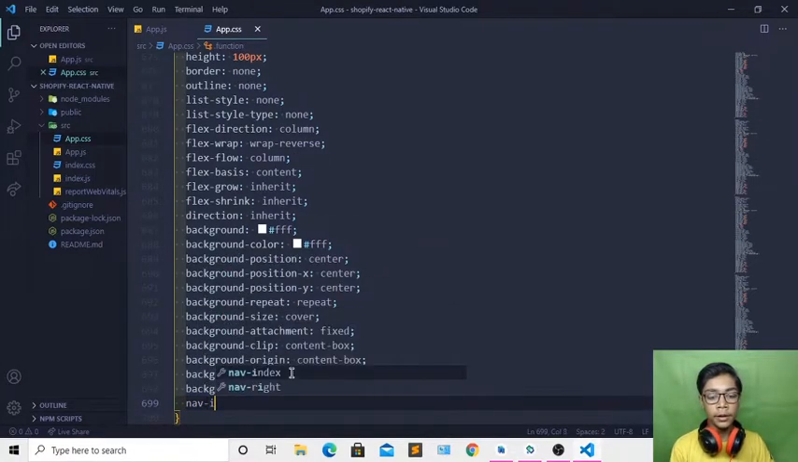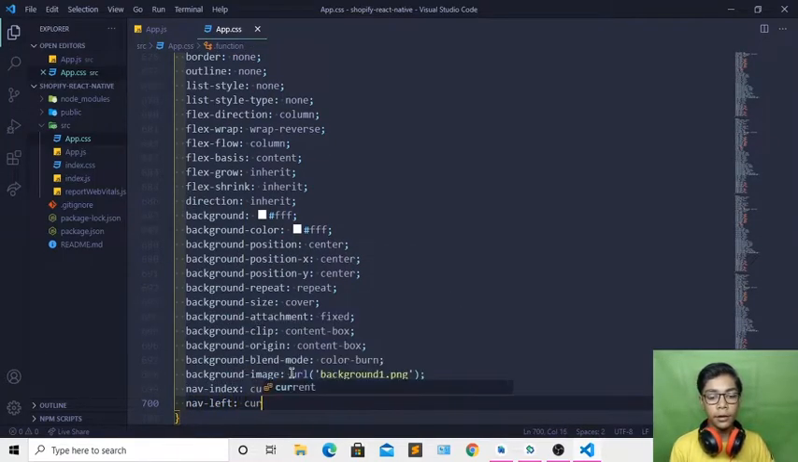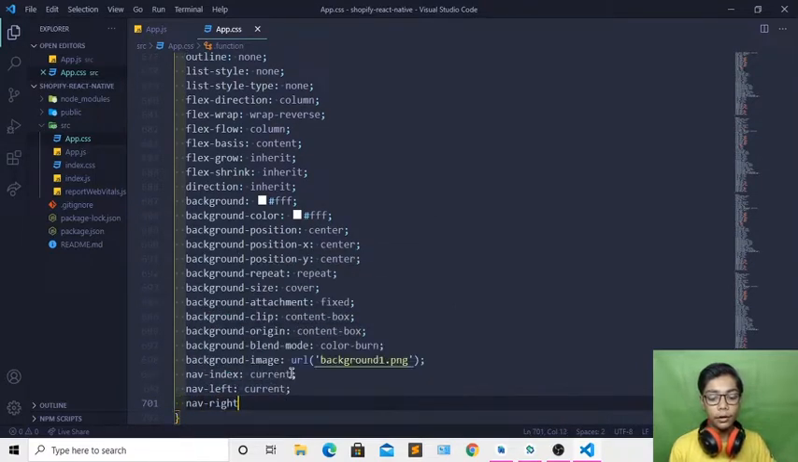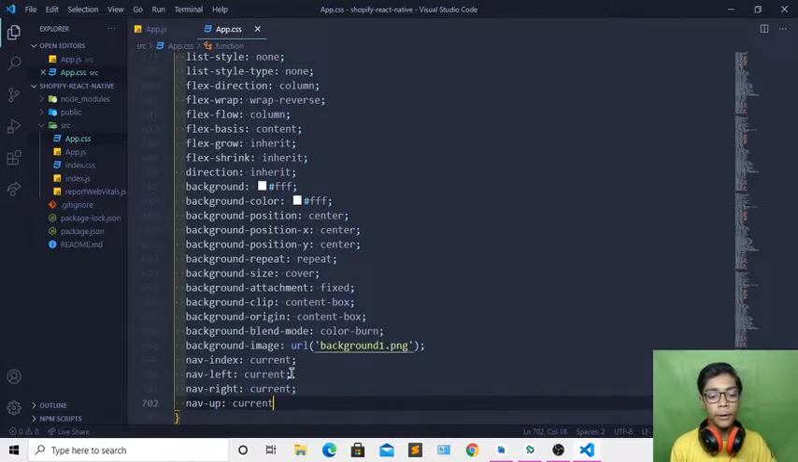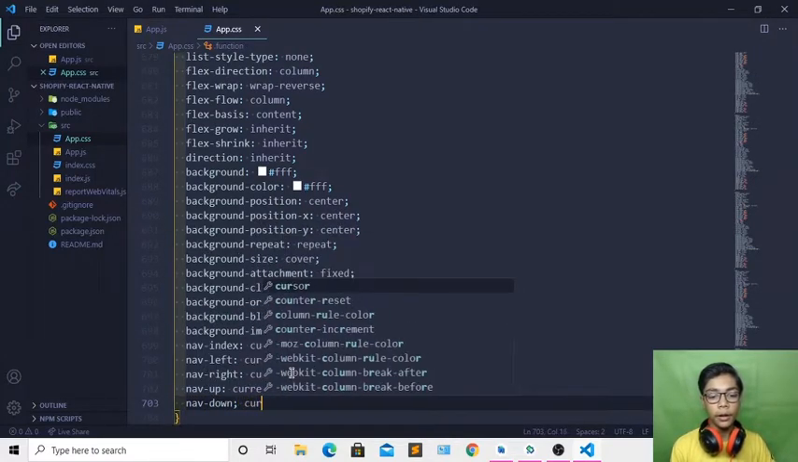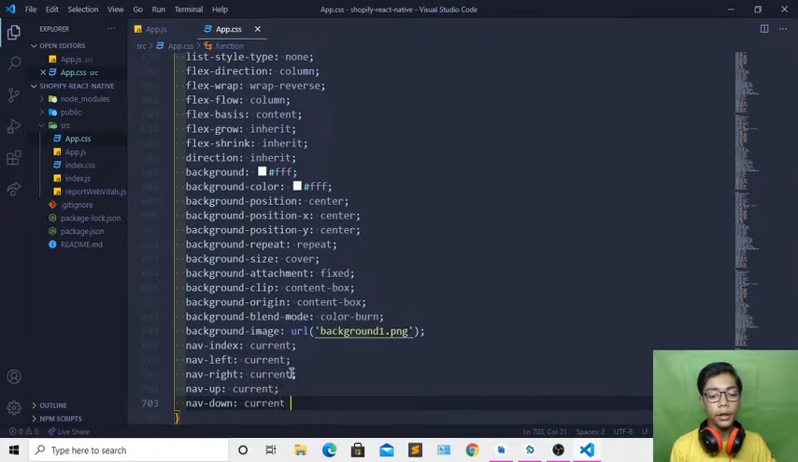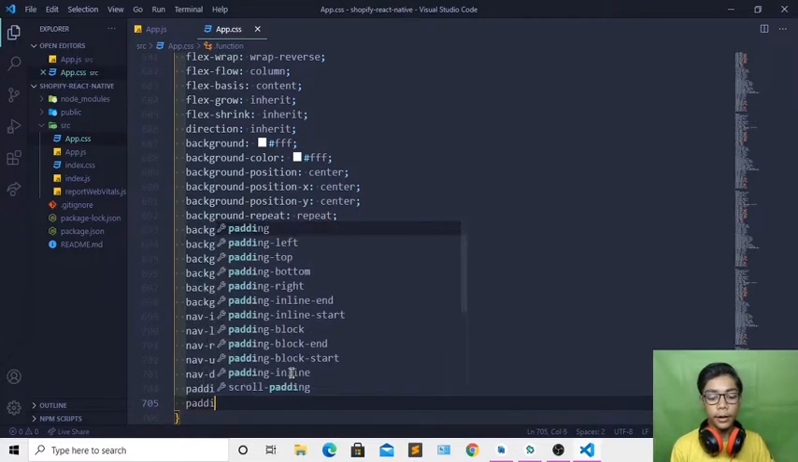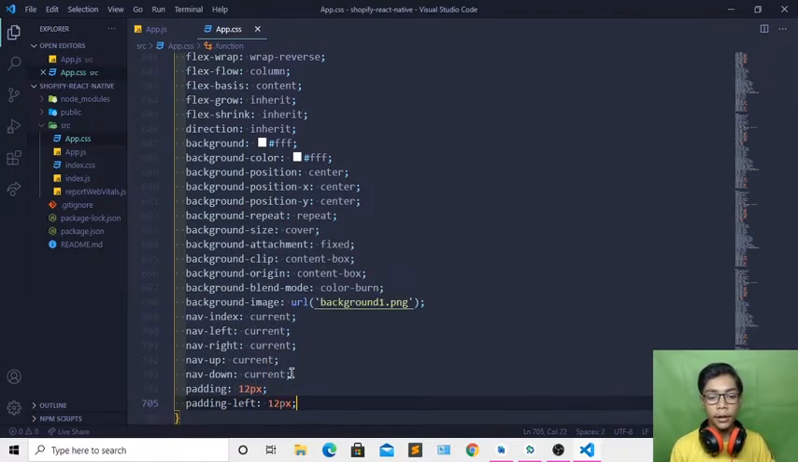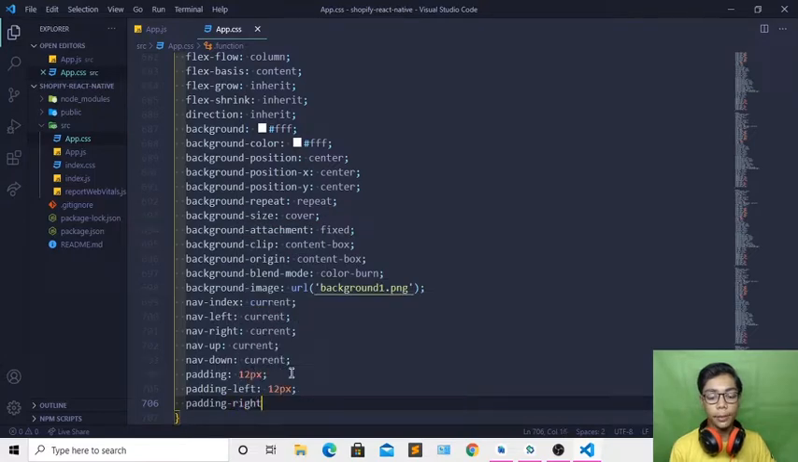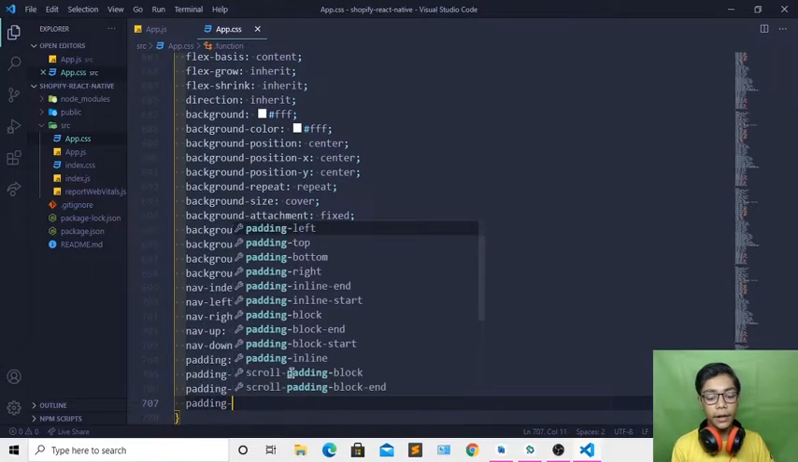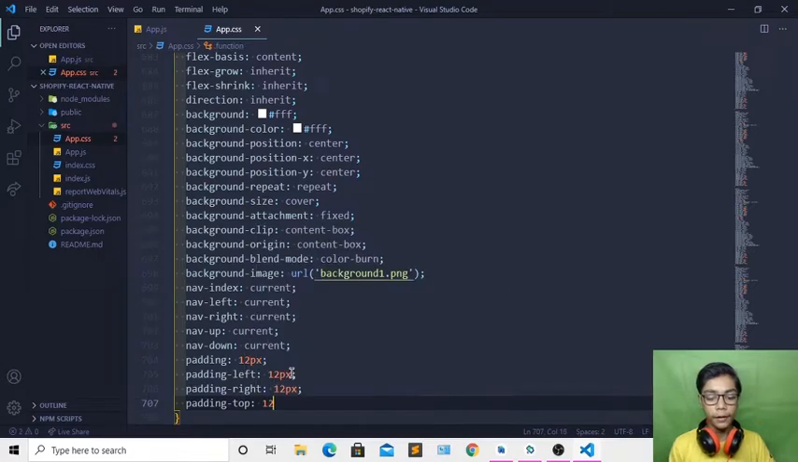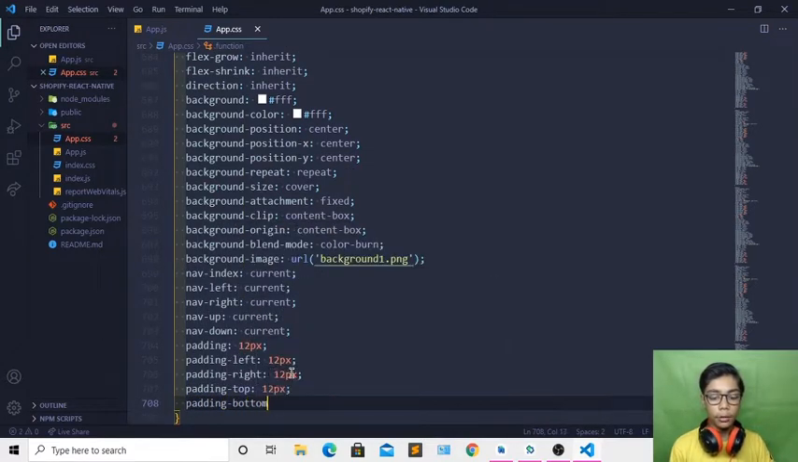Here, come underneath and create nav index current. Then I'll also be writing nav left current, create nav right which should be current. Then create nav up current, create nav down which should be current. Now when you've done that, I will be coming underneath creating padding 12 pixel, create padding left which should be 12 pixel. Then padding right 12 pixel, then padding top 12 pixel, create padding bottom which should be 12 pixel now.